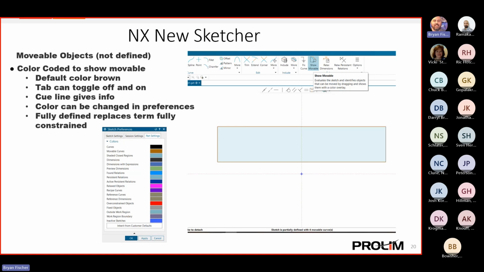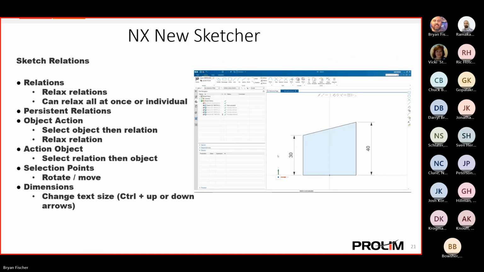In the past also, this has stayed the same. You have your preferences here where you can do movable objects. Default is color brown. You can change the color if you feel to. And then we have relationships. You have your persistent relationships, your object action versus action object, dimensions, and then we have persistent relationships.